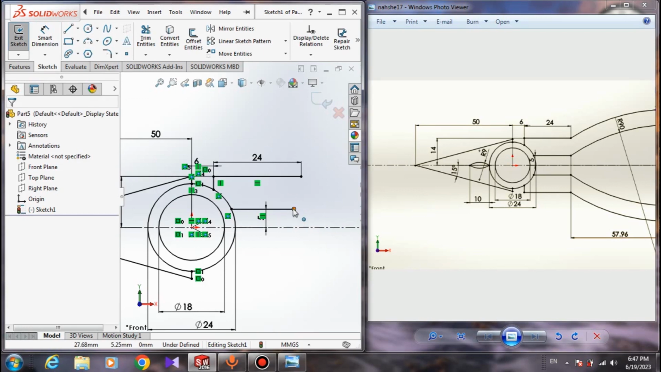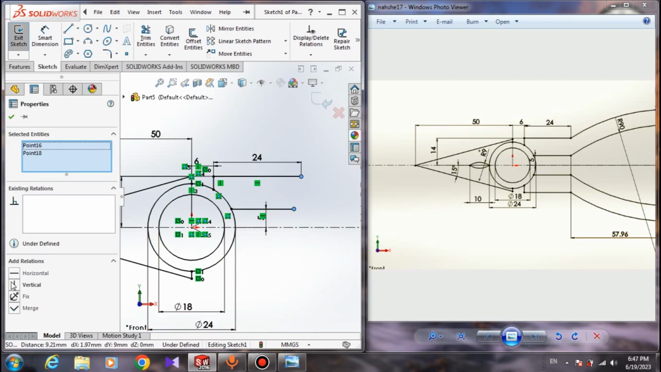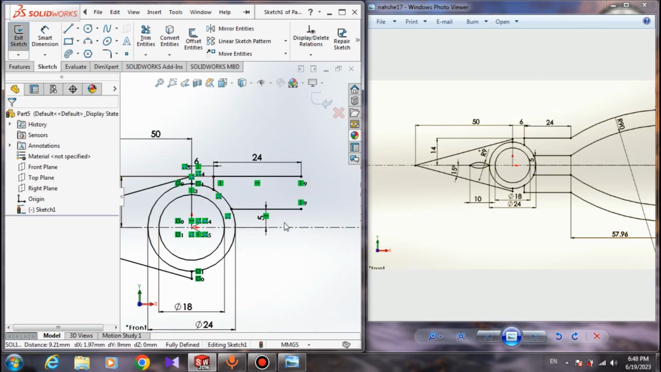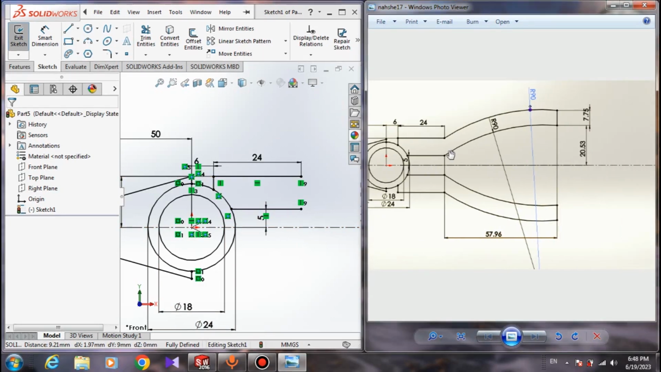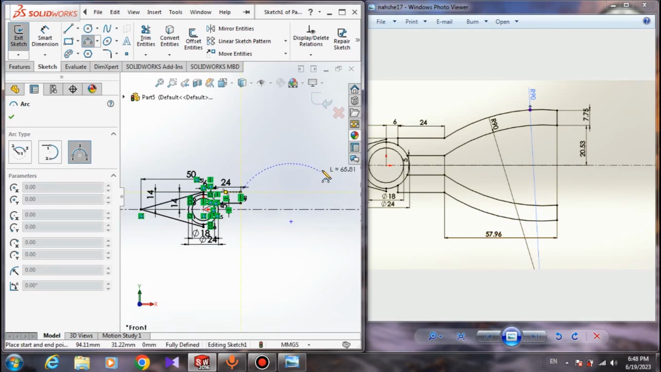These 2 points, the point here: hold the control button on your keyboard and choose this point and the point here, and in add relation give it vertical relation. Now it's fully defined. And here we have to draw these 2 arcs. Here I choose 3-point arc and I choose this point and I draw an arc.